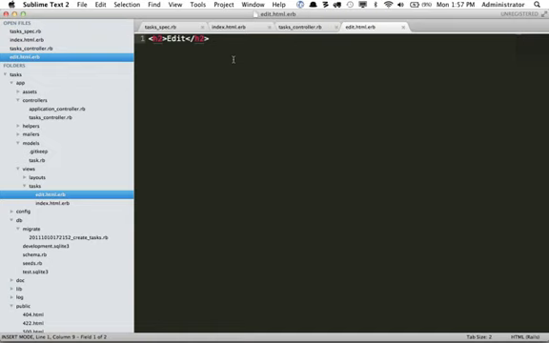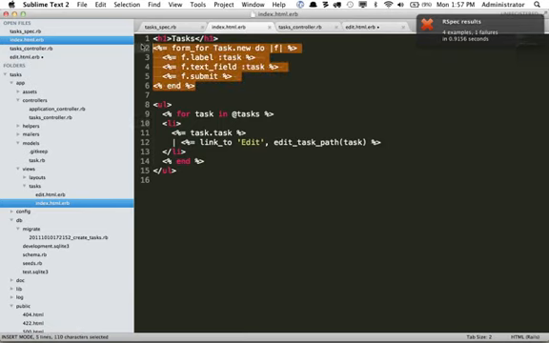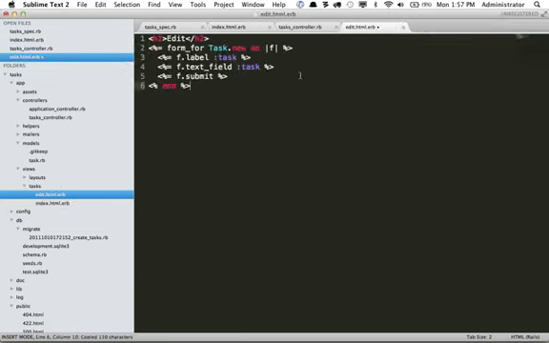Now this view should display the form, but let's think about it. It's going to be more or less the exact form that you see here. So we could copy that and paste it in, but then we're duplicating and we're repeating ourselves. So why don't we create a partial?